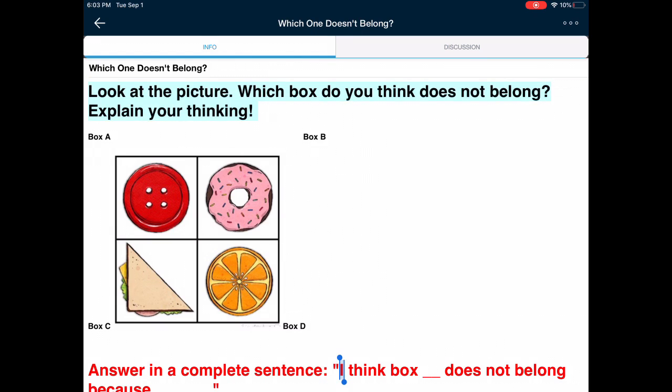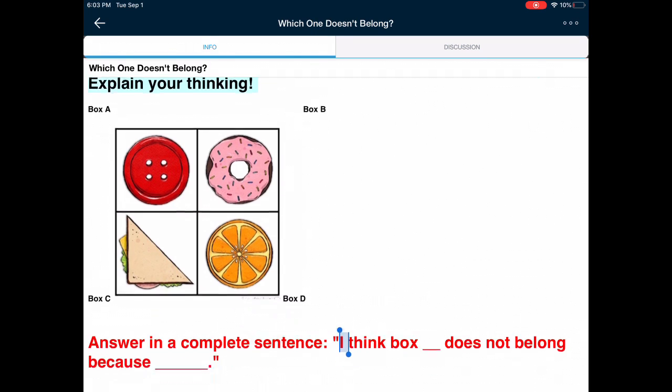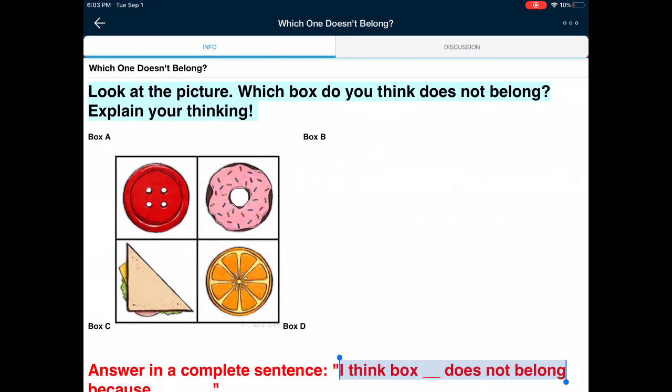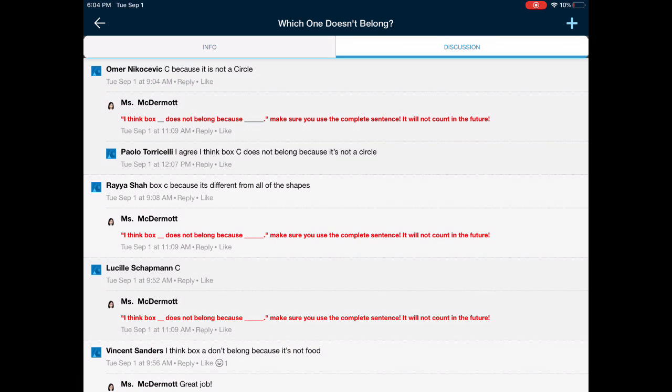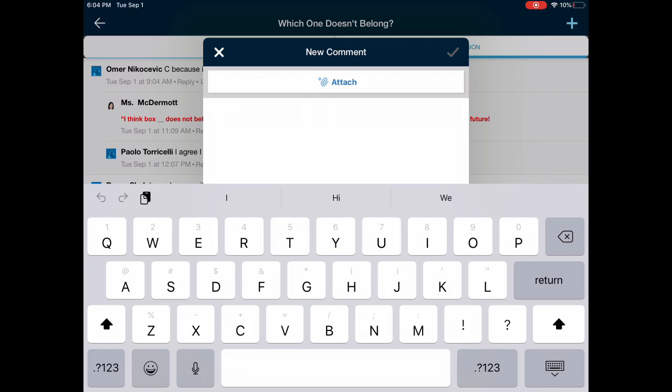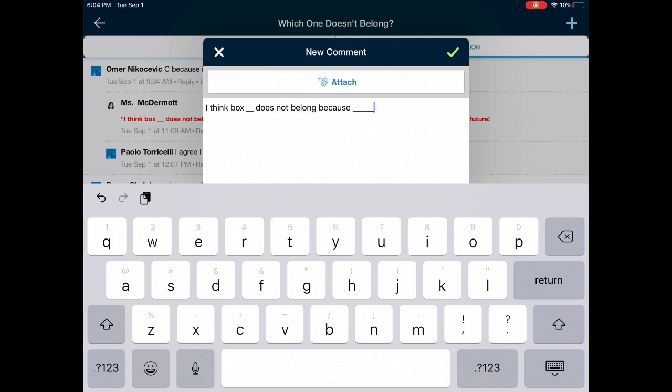Okay, all right, so now I'm going to say box C doesn't belong because it's a triangle. So remember, I can copy and paste my sentence starter, maybe. We'll see if it lets me. Okay, so I'm going to copy the sentence starter. I'm going to go up to the discussion and click the plus sign. I'm going to paste the sentence starter. And now I need to fill in the blanks.